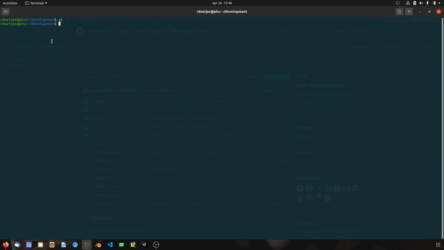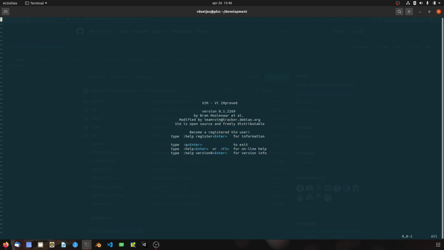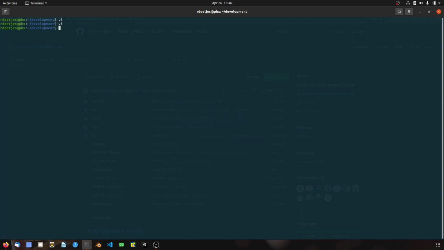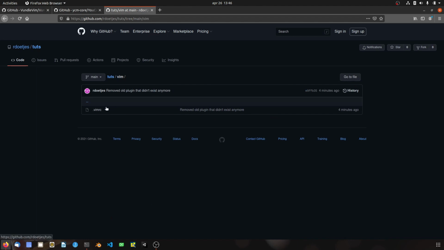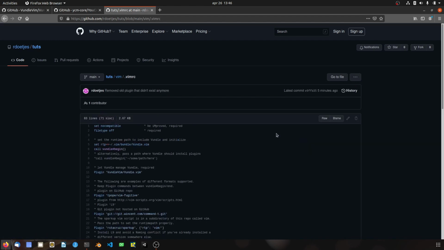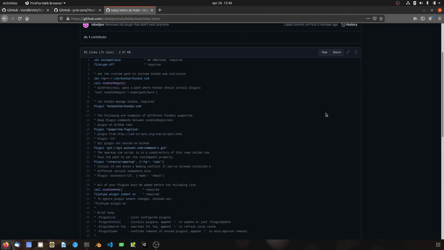So first we need to install Vim. I already did that. I used Vim Improved. They advise Neovim, but it's whatever you want to use. And then we will download my configuration. This is the one that I always use all the time. It's been around for quite some time. I just fixed a little bug of a plugin that didn't exist anymore.